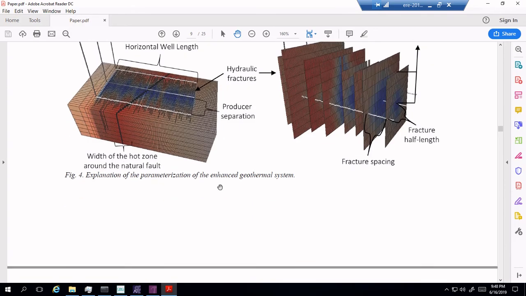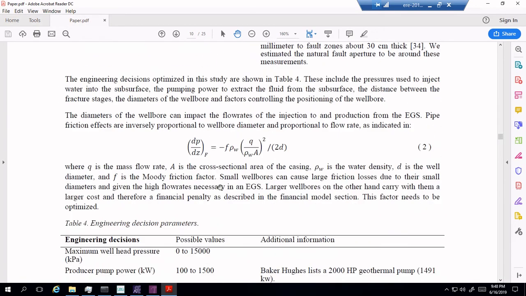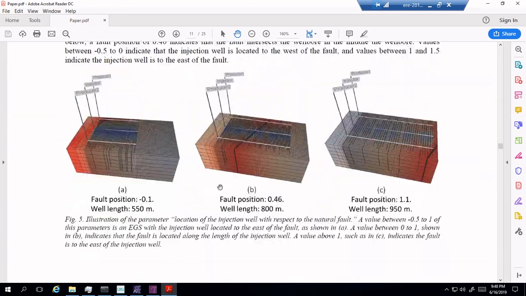Now, one of the great things about using CMOST is that you can program a lot of different values and parameters that will help you explore different configurations of wells, different hydraulic fracture geometries, and so on. So, for example, right here we can see a configuration where the well length is 550 meters long in this setup, and here it is 800 meters long, and here it's even longer, 950 meters long.